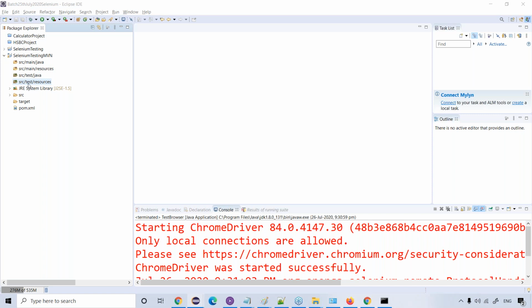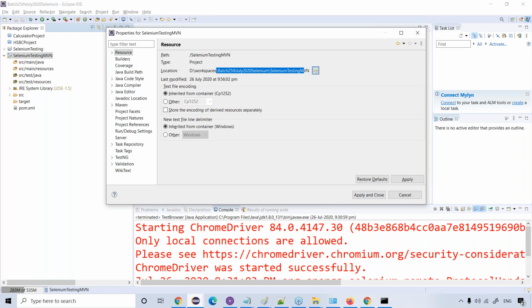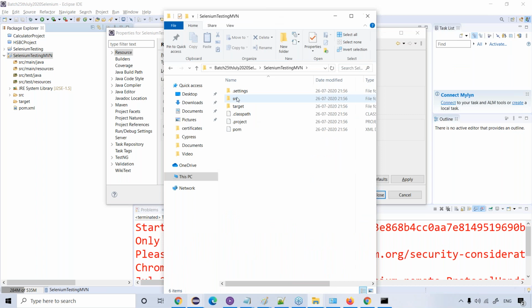If you go to the root location of this project, this is where my project is. If I open this from here, you can see in the directory, there is only one SRC folder. And in the project structure, after SRC, there are two main and two test. So if I open this, there is only one main and one test. In main, you have Java resources. In test, you have Java resources.